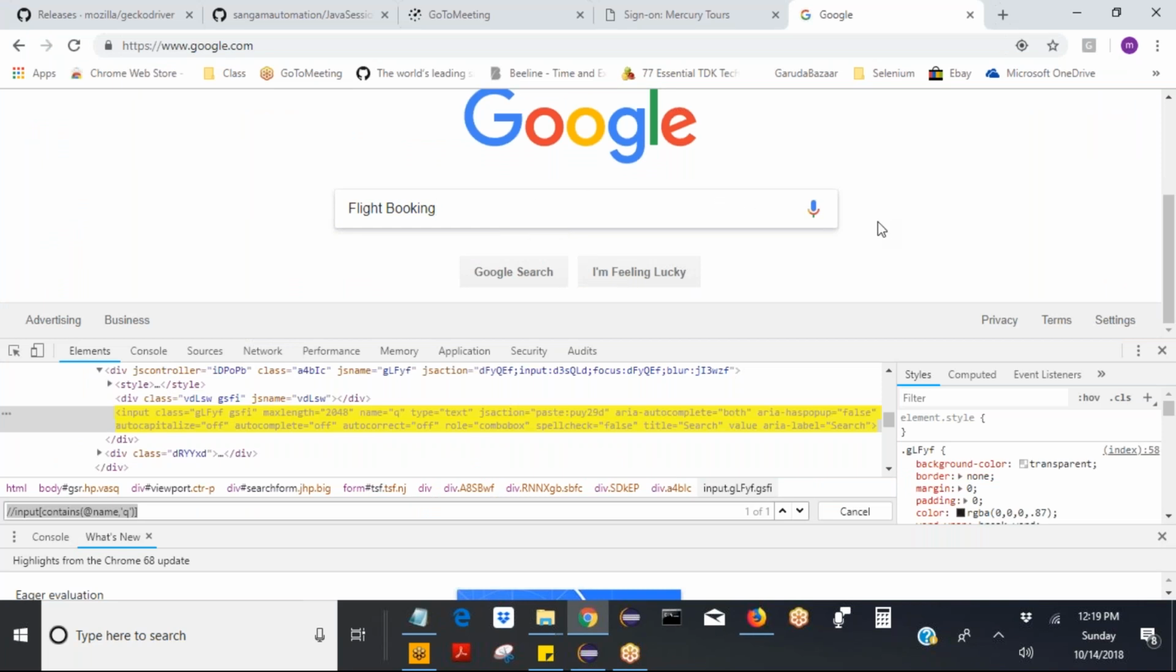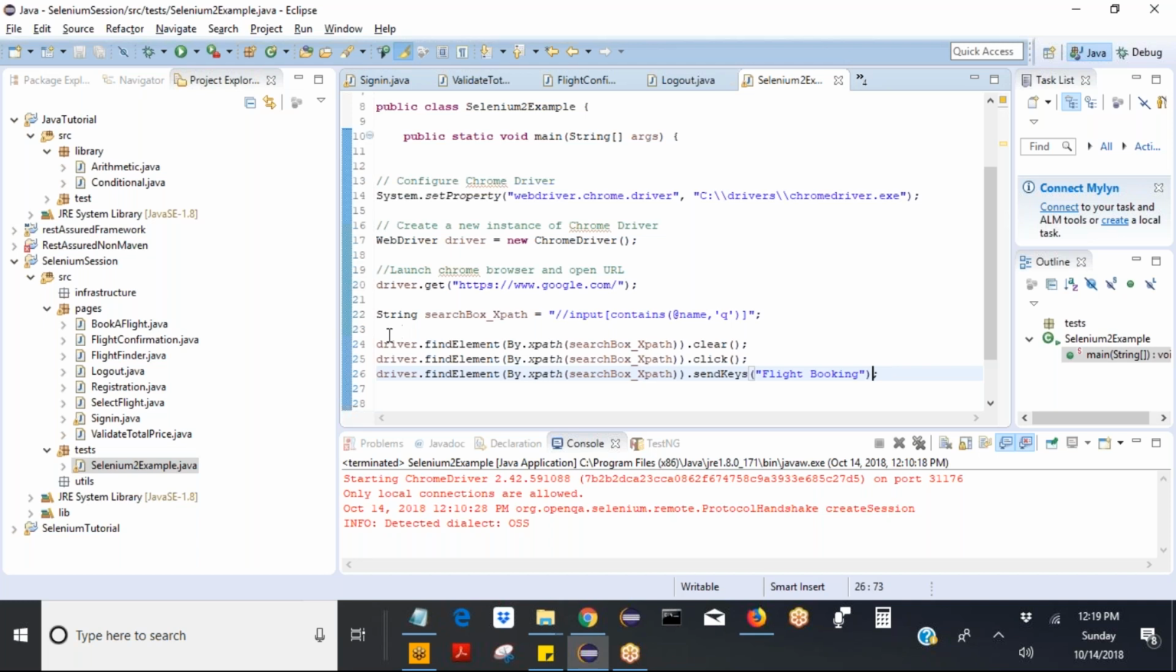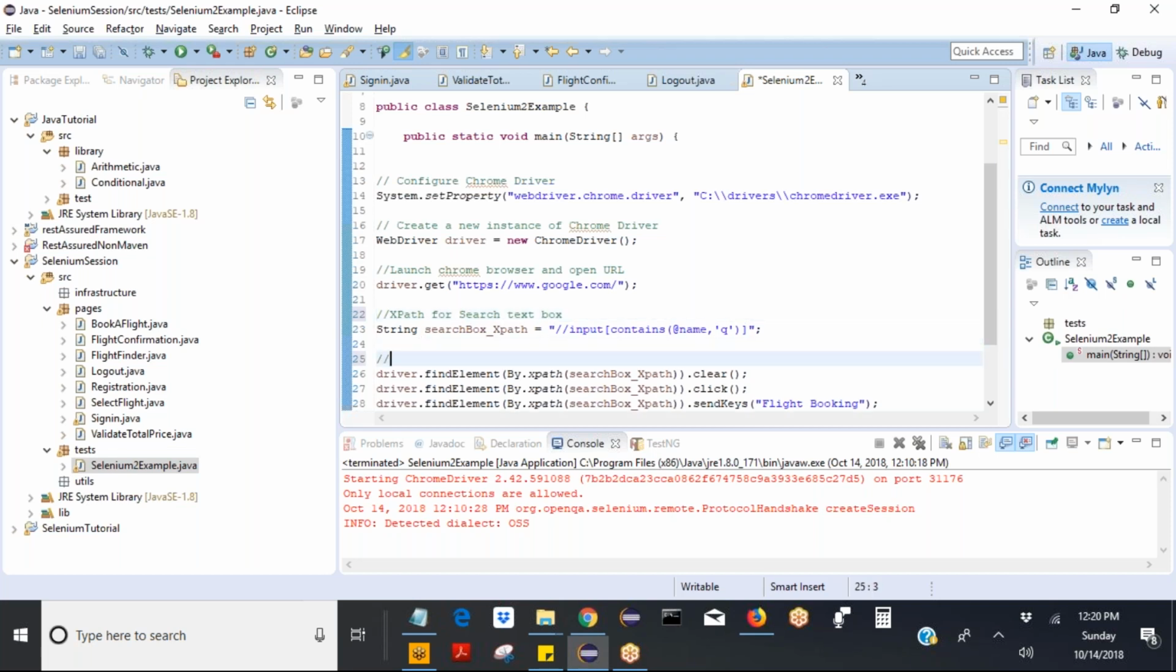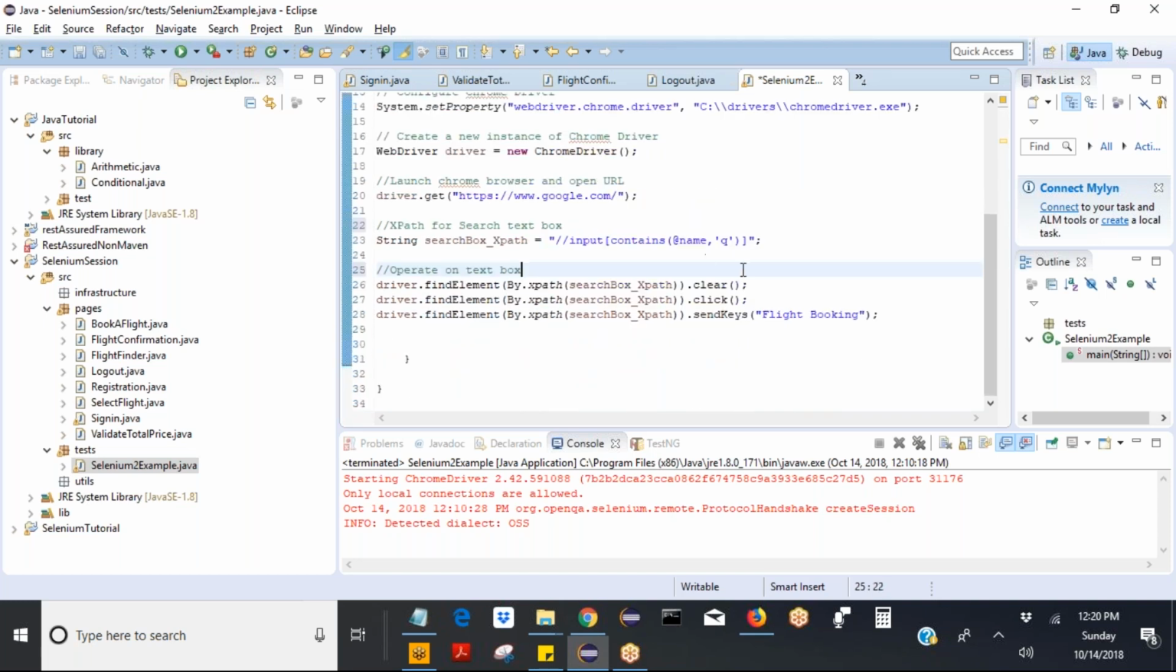Now we will see till this point because we are going step by step. First we open, then this is for the XPath. XPath for what? For the search text box. That is a text box. Now what we are trying to do, I am trying to operate on the text box. That means I am entering something. These are all operations: clear, click and send keys. I don't have to do these directly. I can come to this going forward, but initially I'm showing everything.